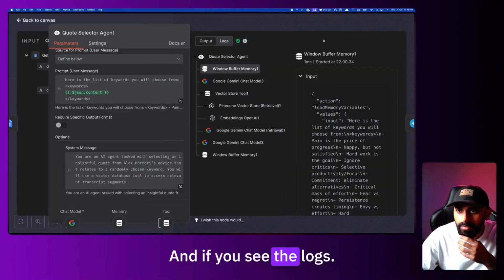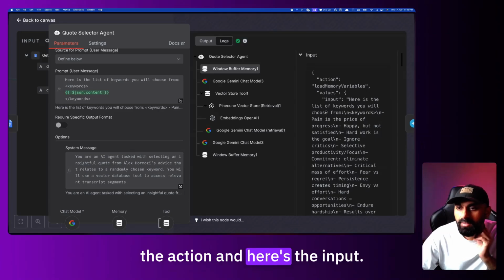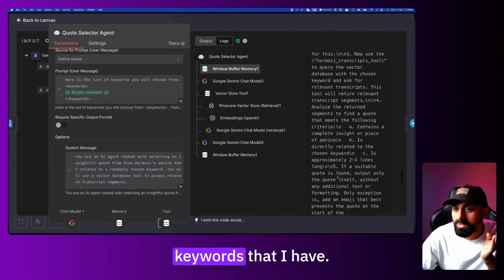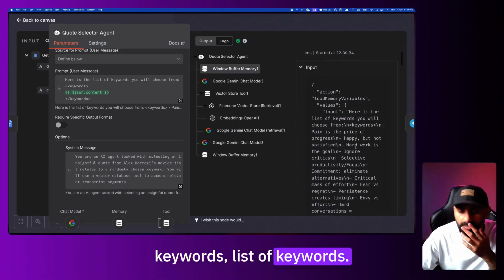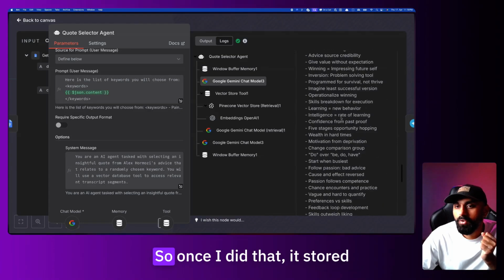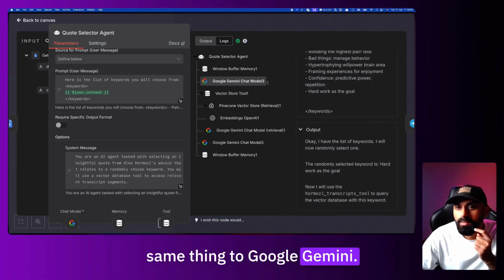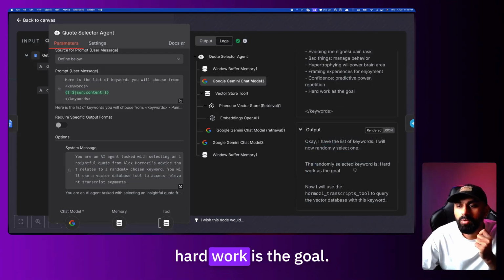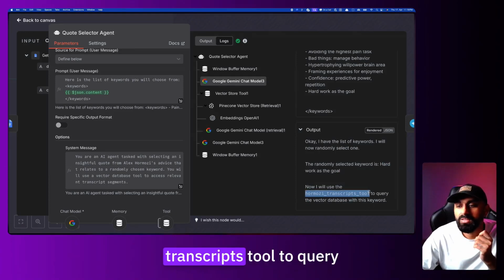And if you see the logs, first it spoke to my buffer memory and it said, look, this is the action and here's the input. So it sent all the transcript that I have, the set of keywords that I have, and it said, okay, look, this is the list of keywords. Now you're going to select a random keyword, and all of that prompt that I just read. Once I did that, it stored it in the memory and sent the same thing to Google Gemini. And this model said, okay, I have a list of keywords, I will randomly select one. The randomly selected keyword is hard work is the goal. So Gemini selected this keyword, and now it said, now I will use the Hormozy Transcripts tool to query.